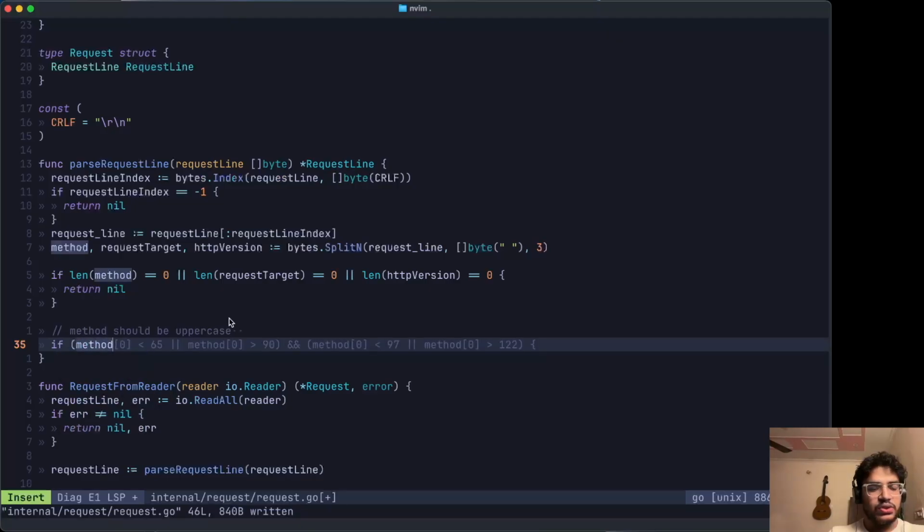Method to upper. How should I check the method part? ToUpper will return the upper byte. Okay, so I just need to check if it's upper or not.